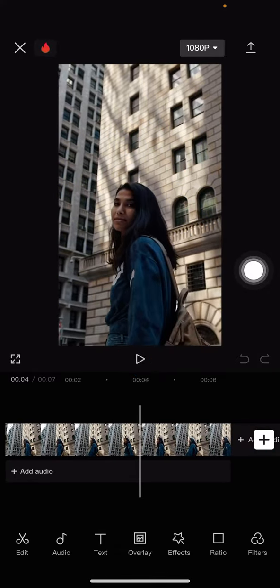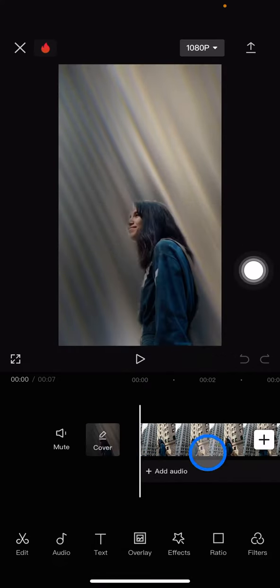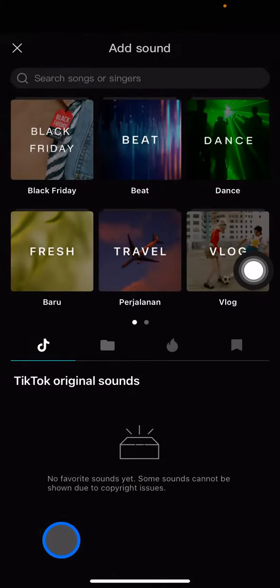The things that we have to do to add audio are actually so simple. You can see here it's written "plus add audio". You just need to simply click this, and after that you will have access to the audio options. Either you want to add sounds, check the copyright, add effects, extract it from your other files, or do a voiceover. Today I would like to go with the sounds, and here I think I will go with the beat.